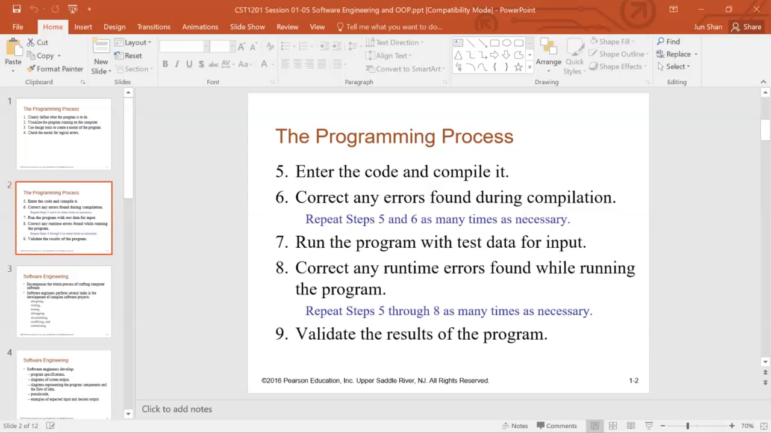Once you pass this conceptual process and have defined your programming model, you will start coding. You will enter the code and compile it in Eclipse. You will correct any errors found during compilation, just like what we did in the previous session. When we have an error, with the help of the error message itself, we were able to fix the error and recompile it. Then we will run the program with test data. Eventually, we will correct any runtime errors found while running the program. And finally, we will validate the result.